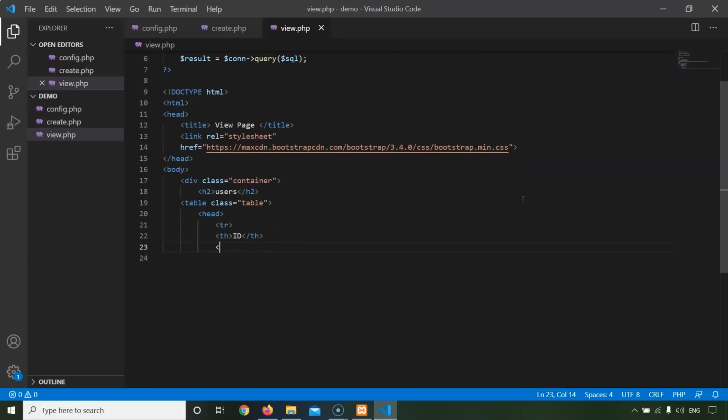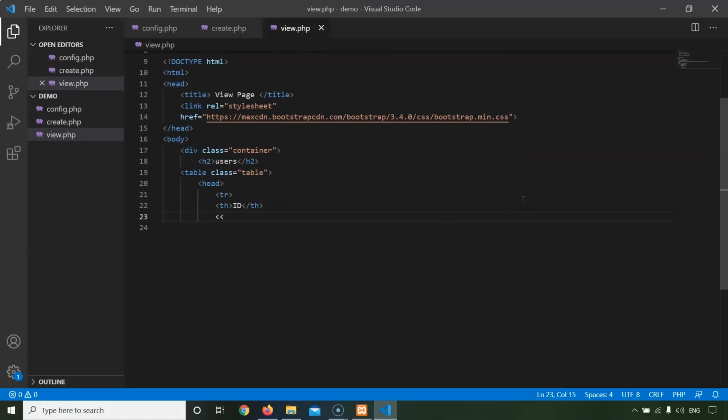Now this will also display the ID from a table. So we are going to be creating a different set of column to display the ID. Similarly, it will be the same for the rest of the fields. So I'll just copy this code. This will be for email, gender, and editor. Email, gender, and action.